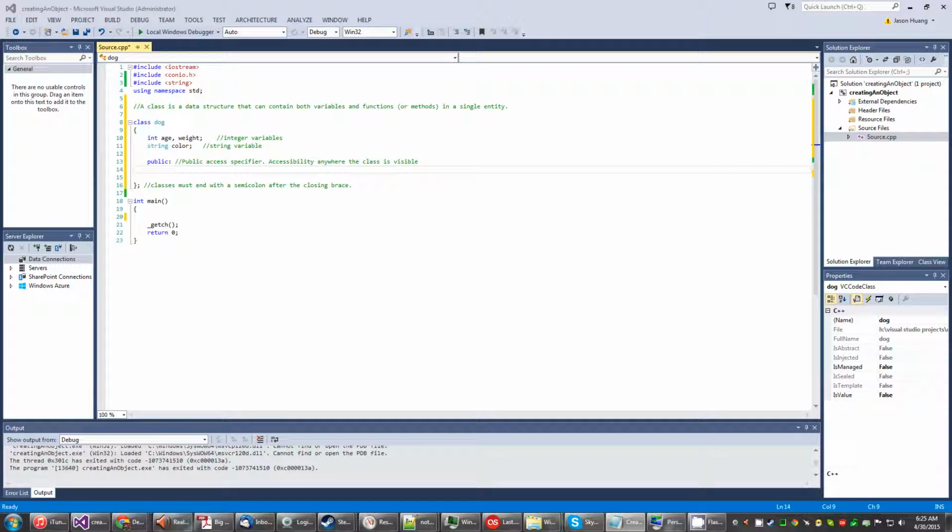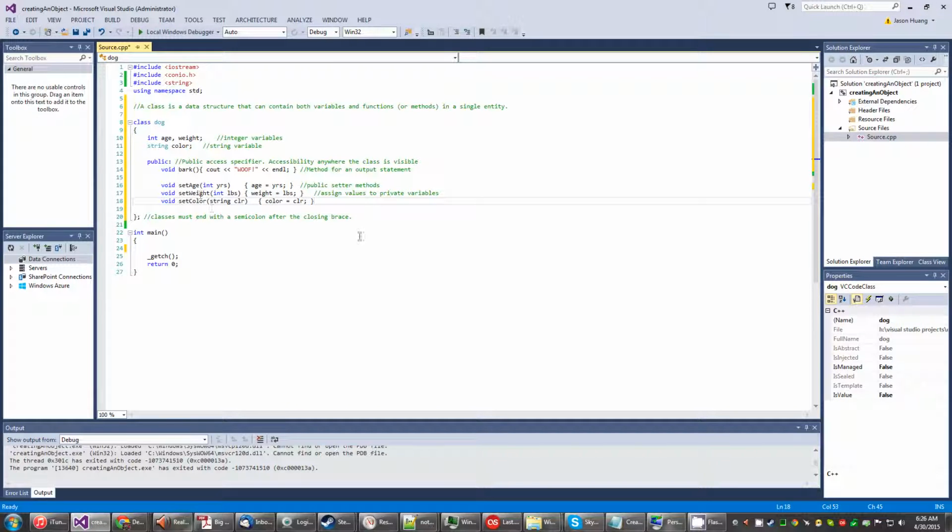The first thing we're going to do is add this. This is a simple method, and this is what it looks like. You put it in braces, and this is for an output, and in this case it says woof. So that's all it is. Next, we're going to do something a little more interesting. Here, we're going to do some public setter methods, like that, and these will assign values to private variables.